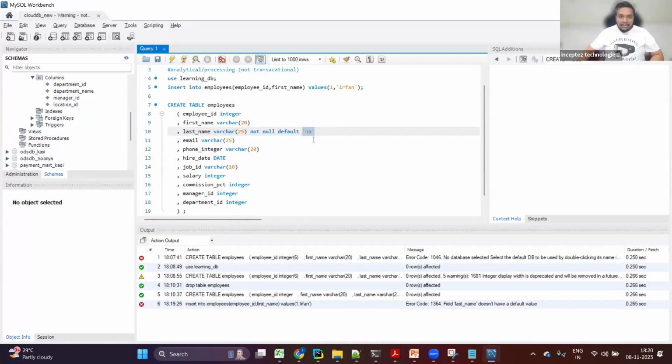Irfan, when you create the table, if you are not going to load data into the table column, at least give a default value. Otherwise, load with some value. Give something like Muhammad here. Then only it will work. Otherwise, I don't allow you to insert the record into the table. Now I am loading the last name here.